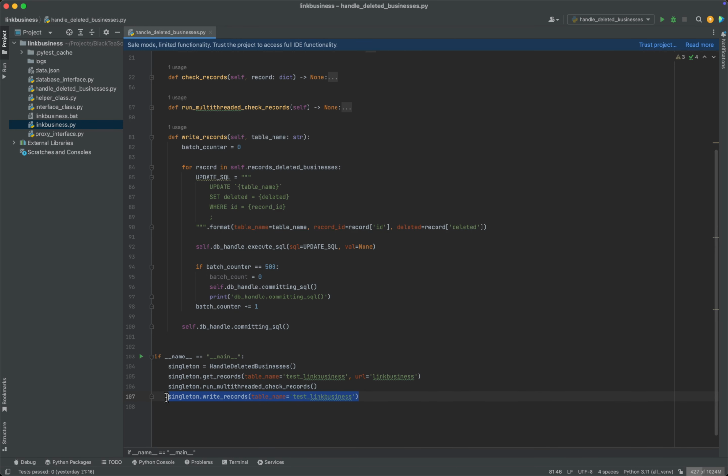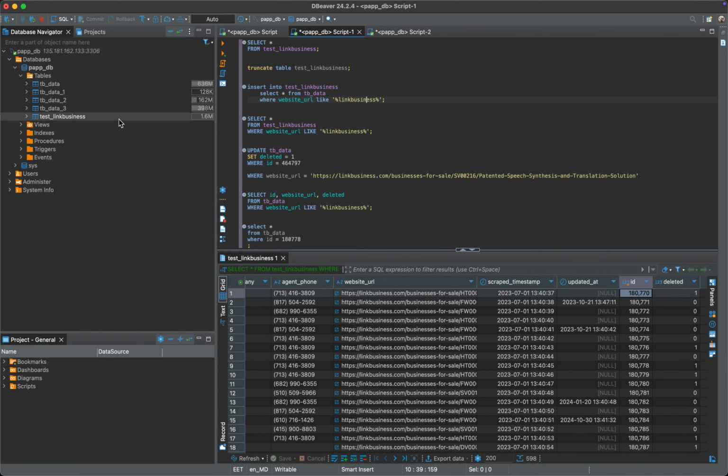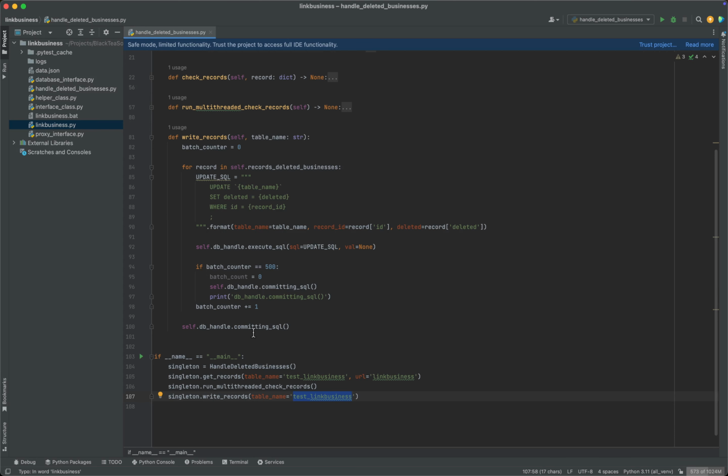The last thing is write records. So I'm writing records in the test table right now here, test link business, which is here. I just wrote the update SQL for the table, and I'm updating table name and setting the deleted field where the ID is record ID.